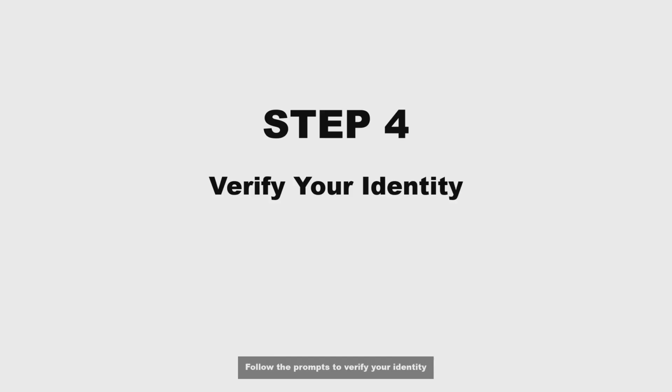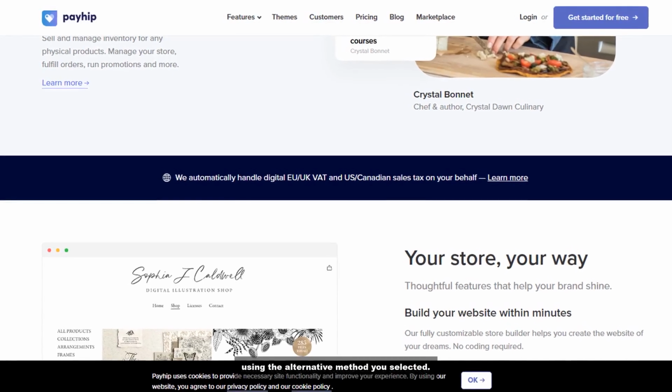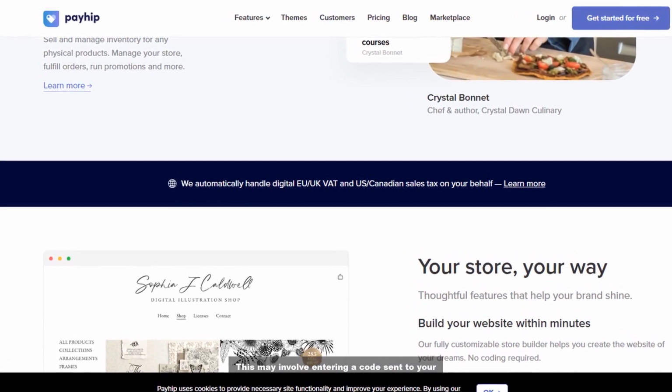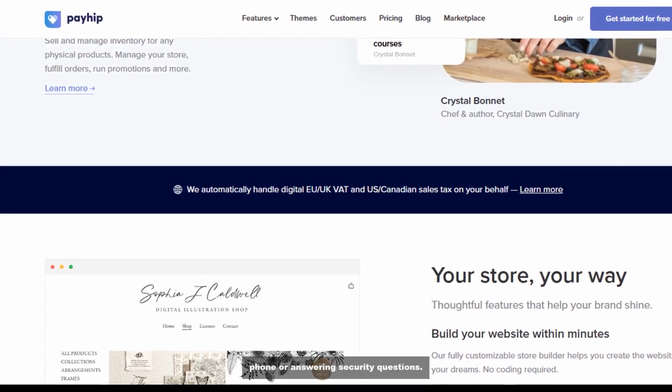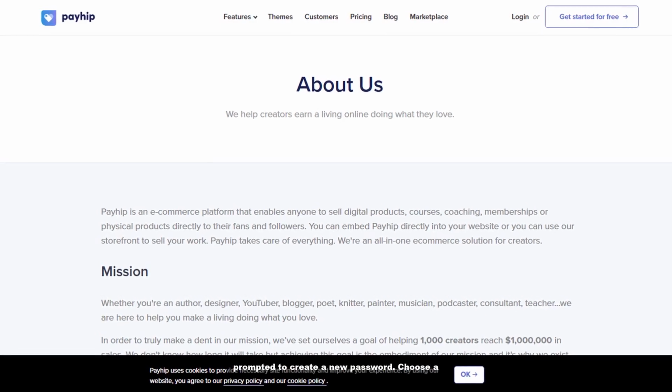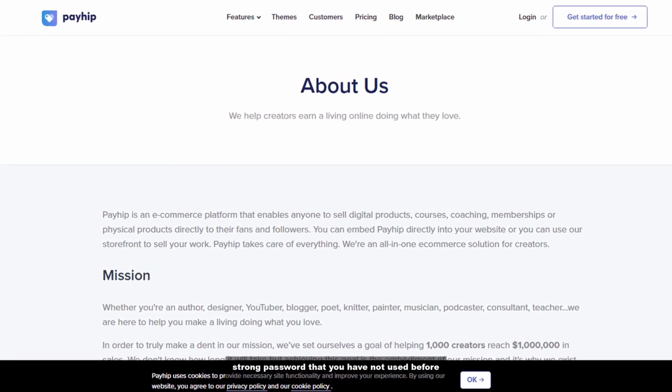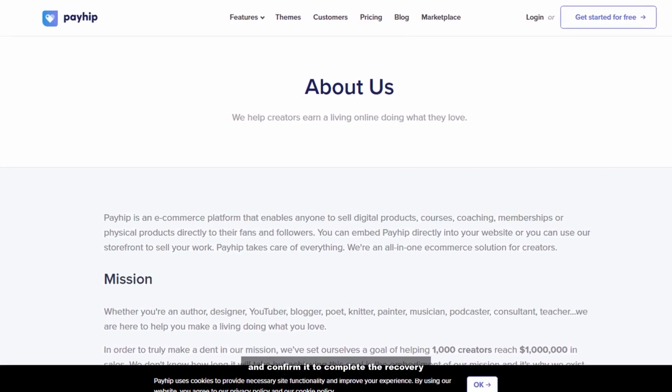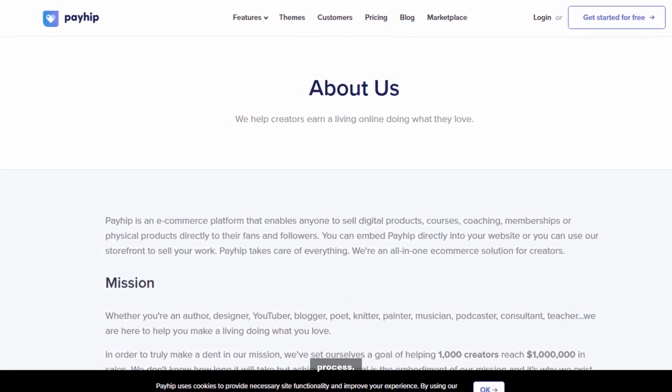Step 4. Verify your identity. Follow the prompts to verify your identity using the alternative method you selected. This may involve entering a code sent to your phone or answering security questions. Step 5. Set a new password. Once your identity is verified, you will be prompted to create a new password. Choose a strong password that you have not used before and confirm it to complete the recovery process.